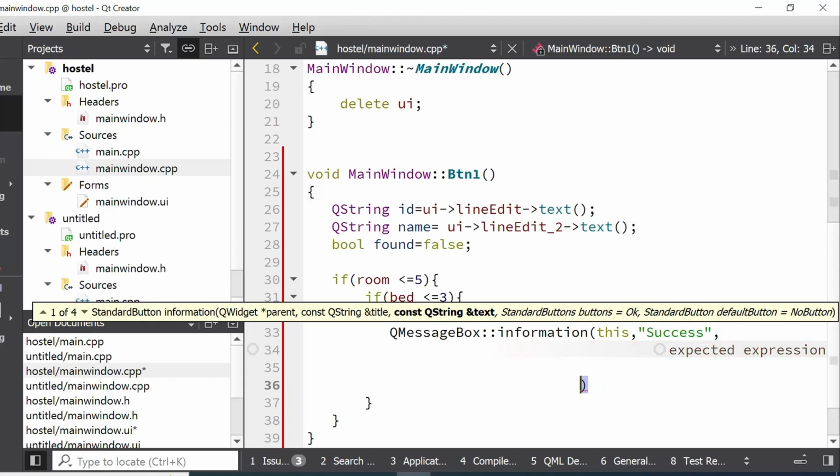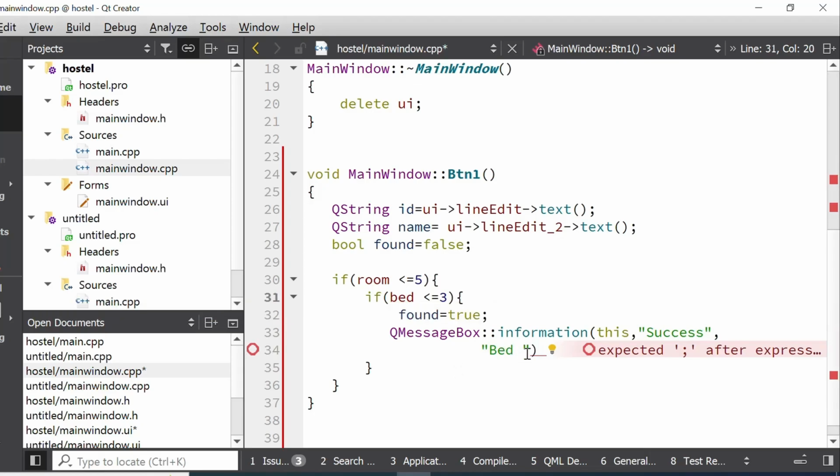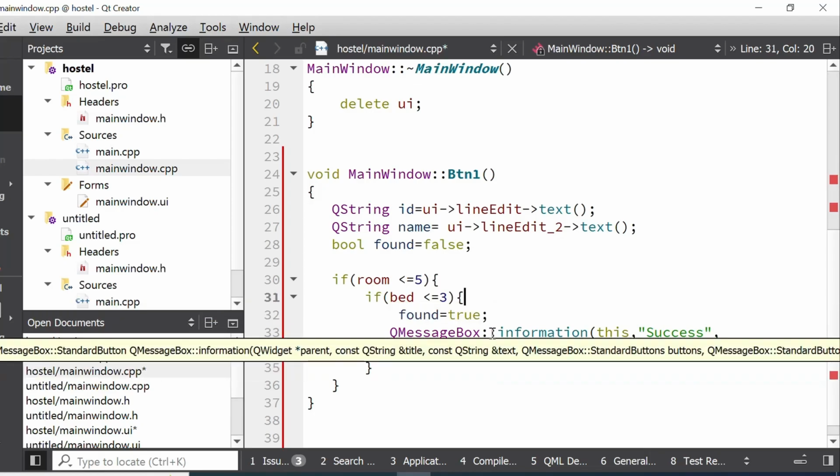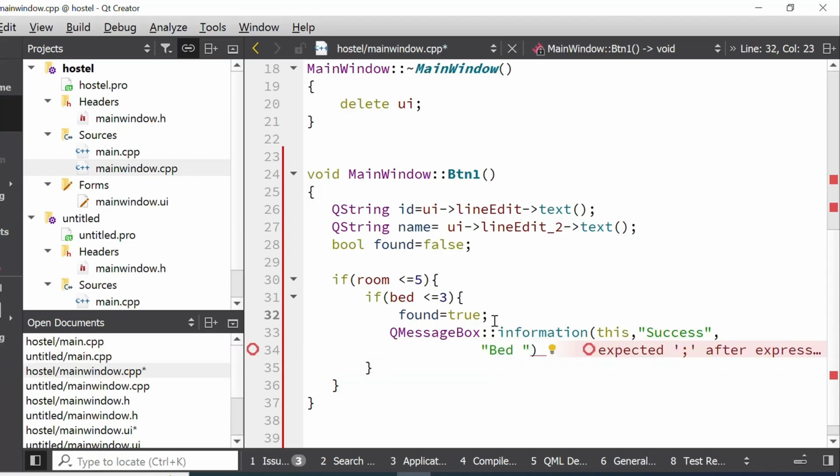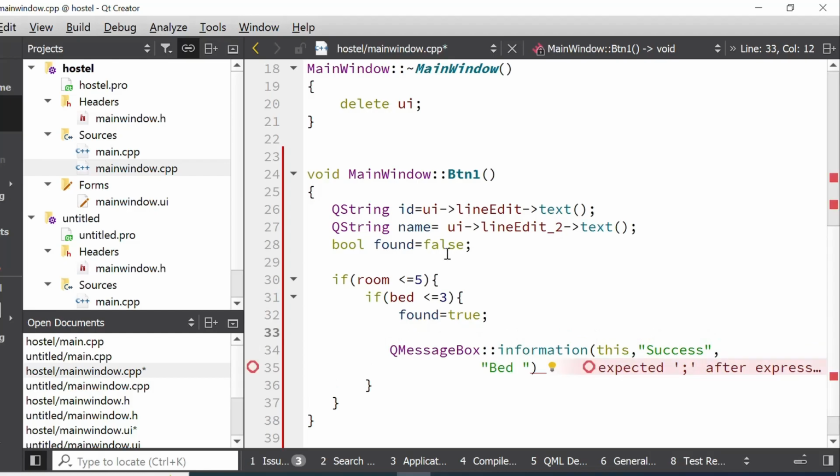Here I have to show a string or the value of a variable. So first I have to show a string, that here I have to define bed number. If I have to display any value here and it is an integer value, then I have to convert it into string type. Now I will convert the bed number into string type. How can I convert it into string?